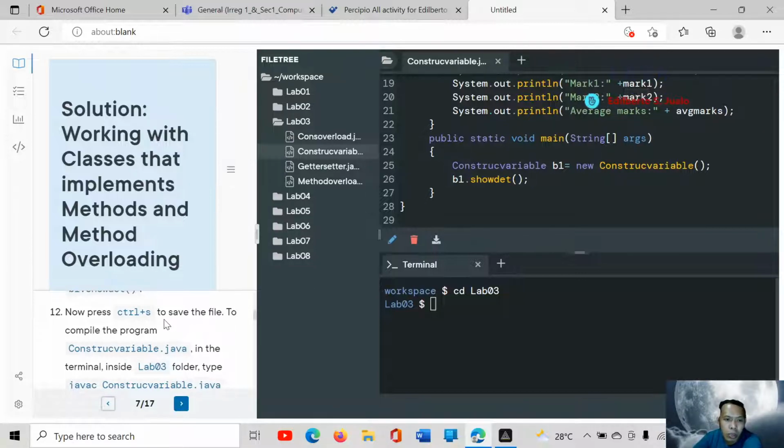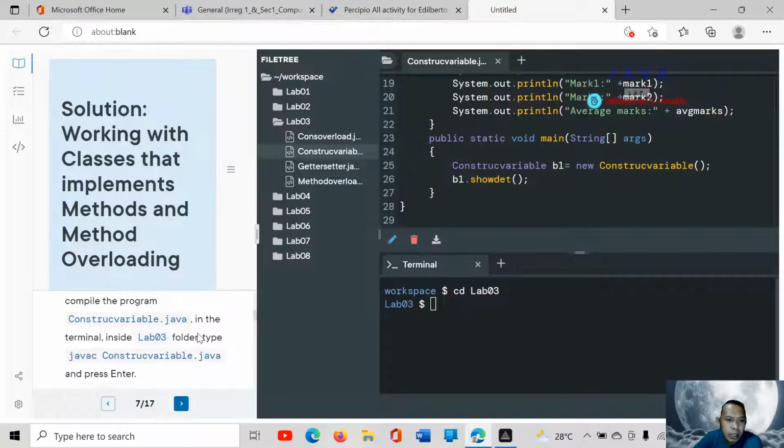We press control save, and when you save the file, we compile it first before running the code. Okay, we type java ConstructVariable.java and then enter.